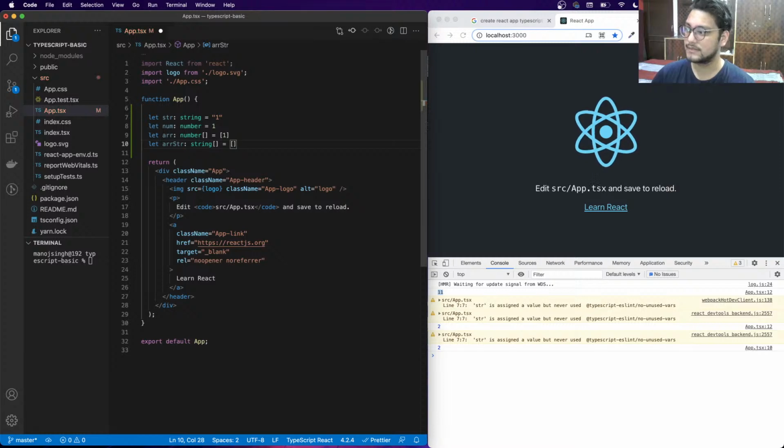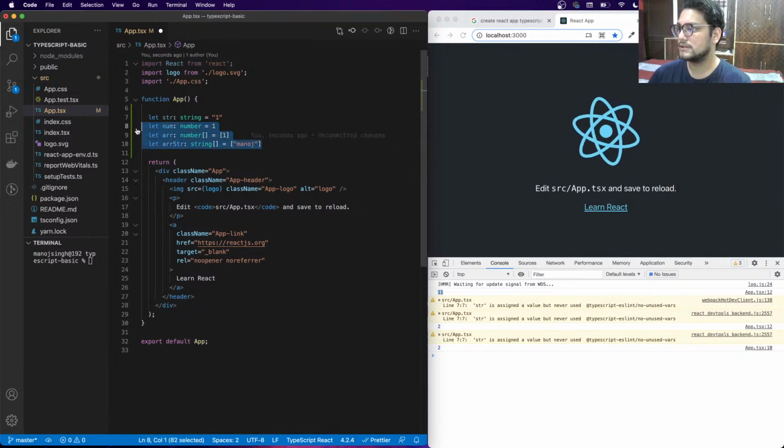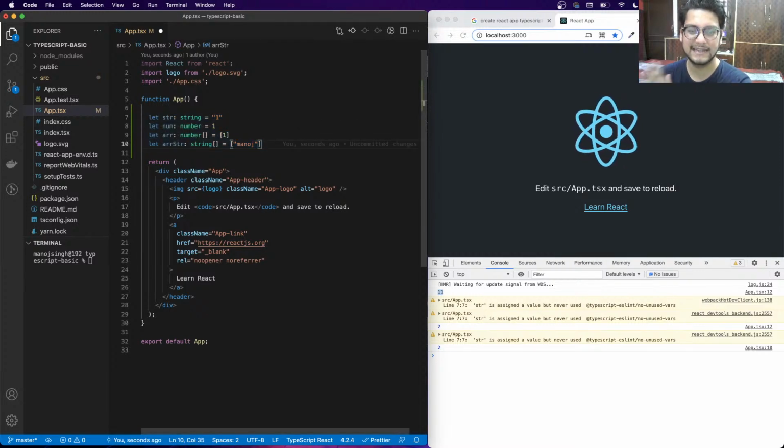And you can just be like this, Manoj, for example. Now it will work, right? Because it's an array of strings. Okay, so this is great. So I think you get the idea of what TypeScript is. You can define types basically, so these are literals, strings, numbers, and you can define their types. You can define the type of an array, right?